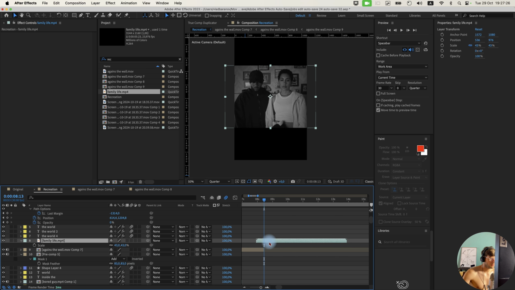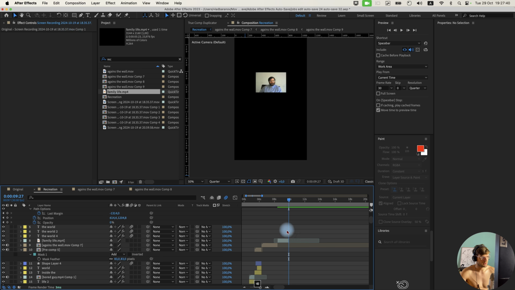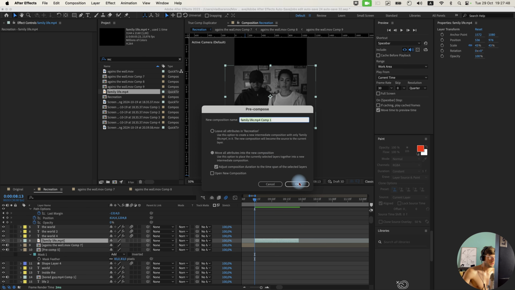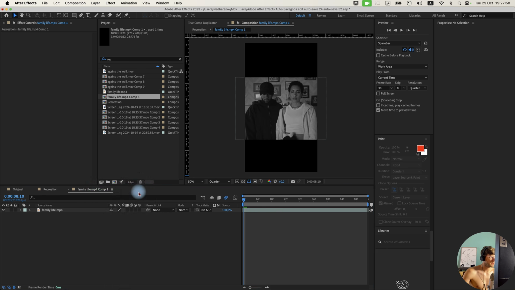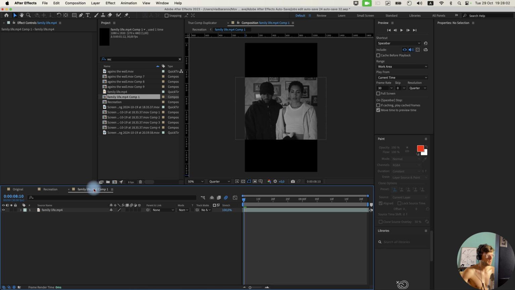To move it to the left a bit, trim it. So here he starts to say the next sentence, so we just trim it. And I guess here I need to pre-compose it as well and use this setting. And what I need to do, I need to enter this comp. I need to check the settings. And of course it should be 30 frames per second.